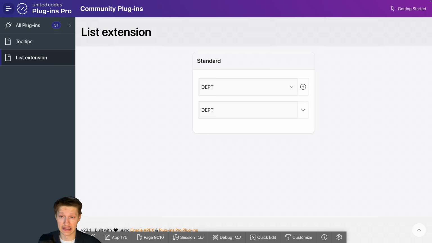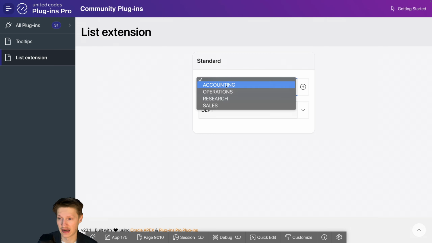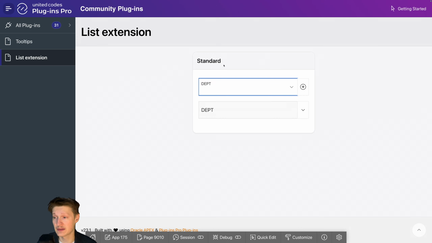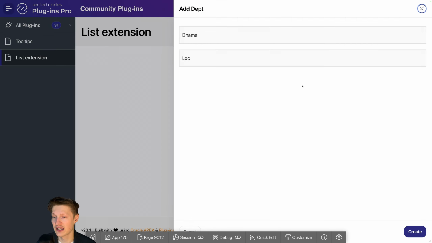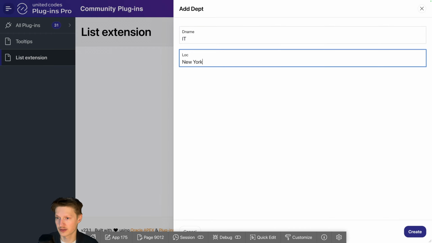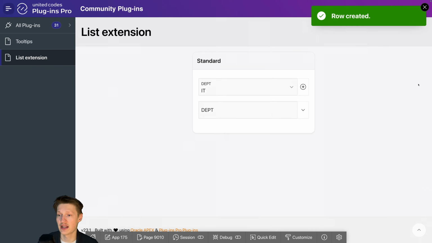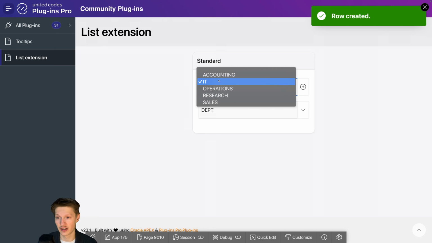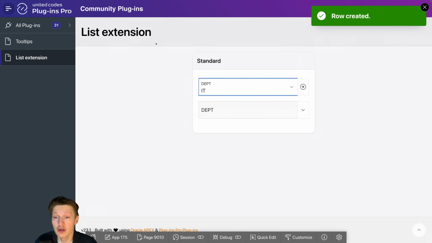So what you can see here is I have a select list with just the department values in here. And right next to it is this plus button. We can click it and then just add a new department. It's just a normal form page. So we say IT in New York, for example, click create and boom, we're back. This is filled and actually the department is now in the database. Great. How do we do this?